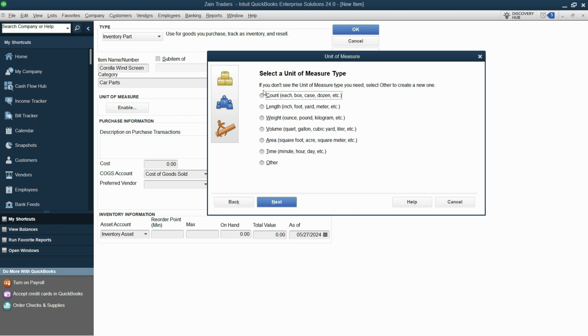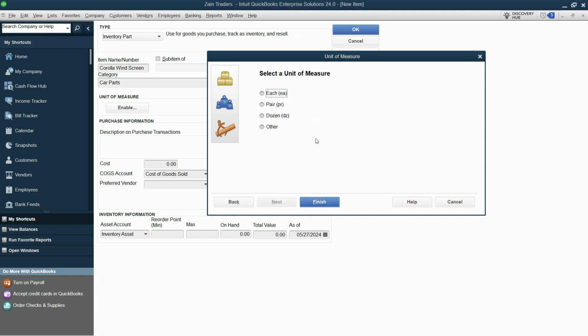Let's click next. And it says count. Is your inventory in count, length, weight, volume, area? I'll select count. Count is used for each, boxes, cases and all. So click next. We will choose each as our unit of measure and click finish.